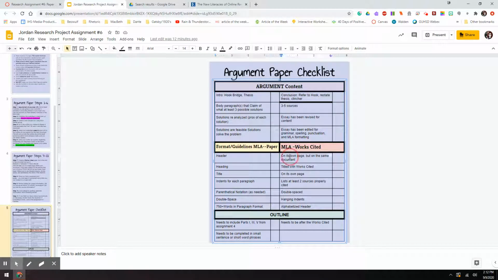Your pages are each page, so you have your outline on a separate page, document on a page, and the works cited on a separate page. This should say 3. So you want 3 sources cited, your hanging indents, and your works cited is alphabetized, and then you've got your information here about your outline.